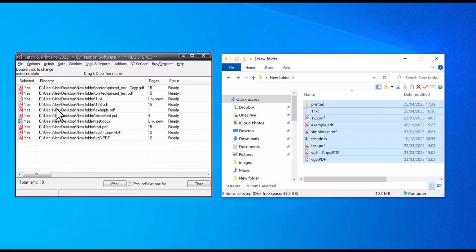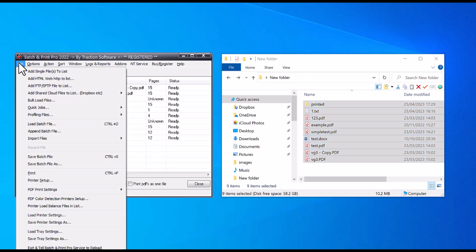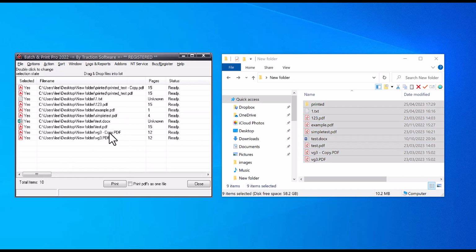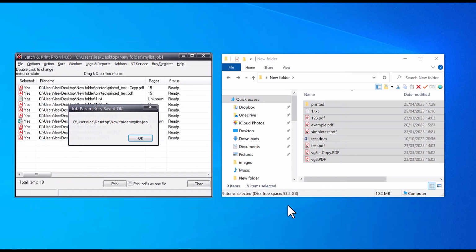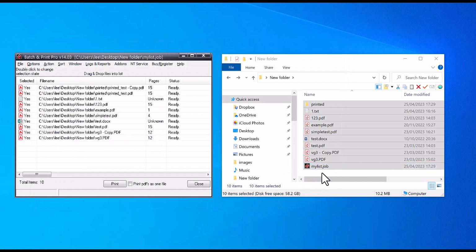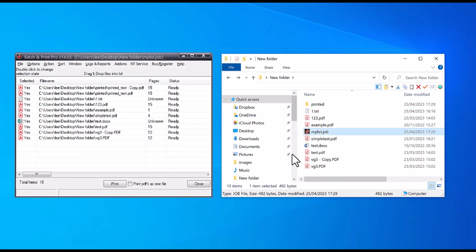Now, if you want to repeat this list over and over, say weekly or something like that, then you click on File menu, Save Batch File As, and call it My List. Click OK. So see, now you've got a list in there.